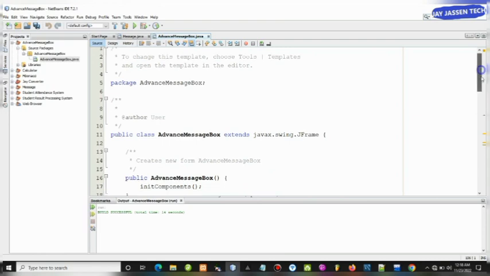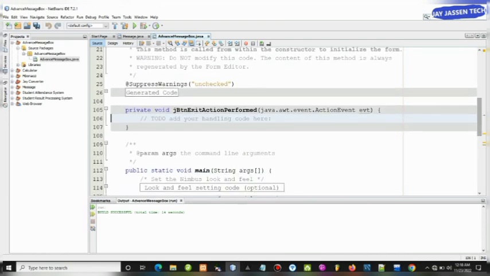Now once you're here, you should be able to get this private void jbtnExitActionPerformed. Remember, you rename this particular button as jbtnExit, and we selected a function called the action performed. Now this is the event. Once this button is clicked, there should be an action that will be performed.